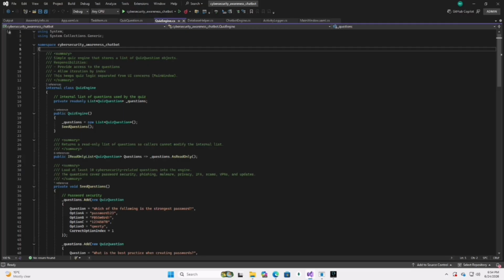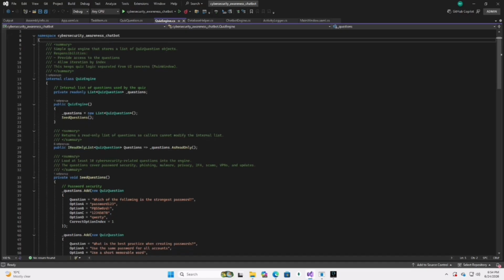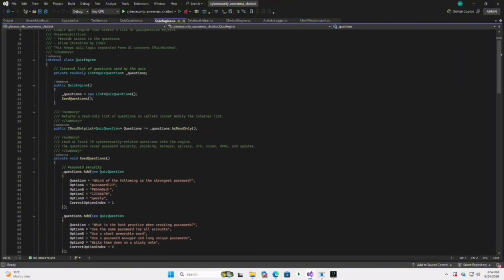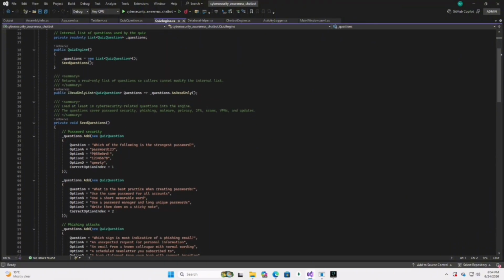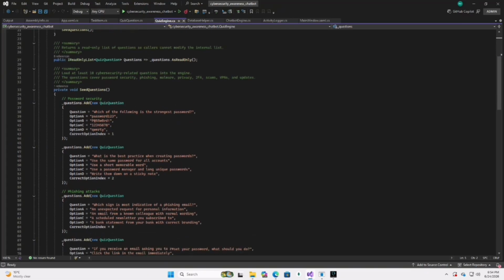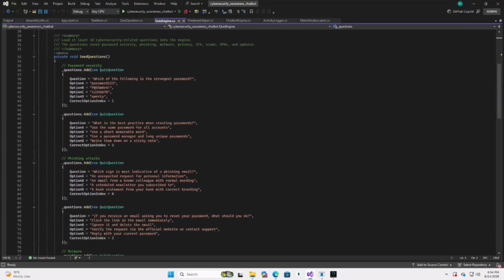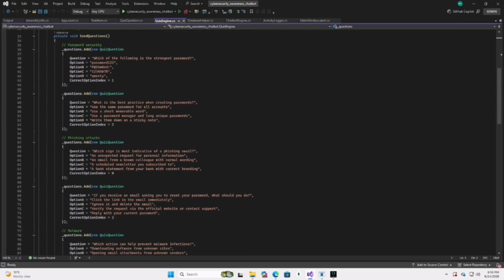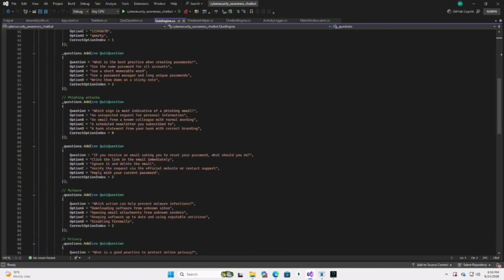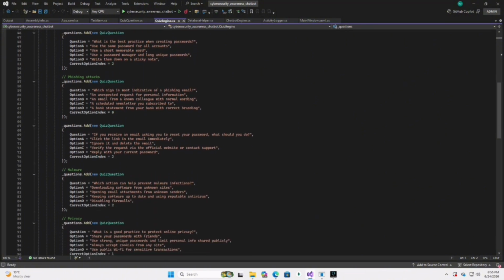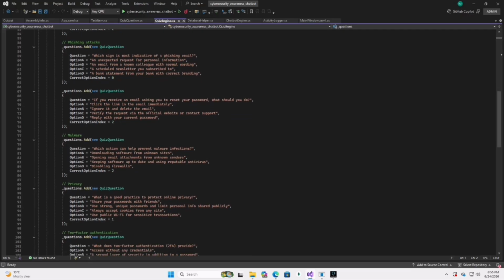And this here is the code that is responsible for the cybersecurity minigame. What it does is it stores a list of quiz questions about cybersecurity. It loads at least 10 questions covering topics like password, phishing, malware, privacy, VPNs, and updates. It provides a ready-to-use list of questions so the quiz logic can be used safely without altering the internal data.